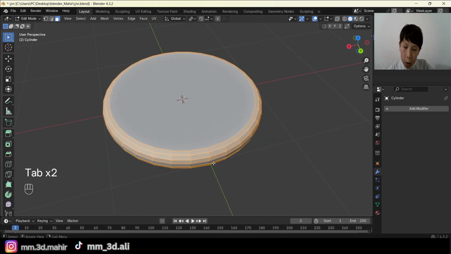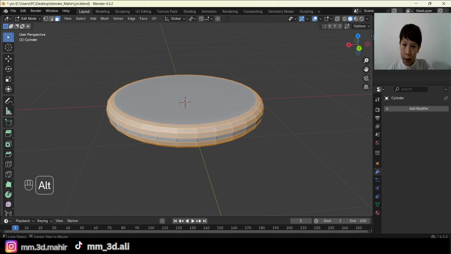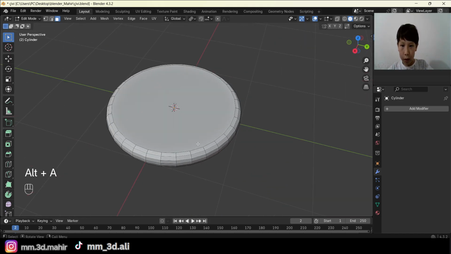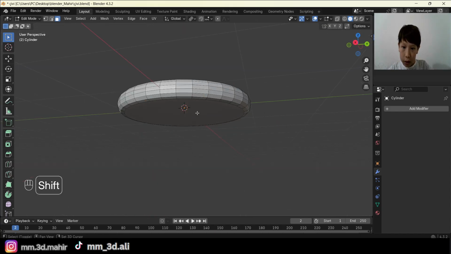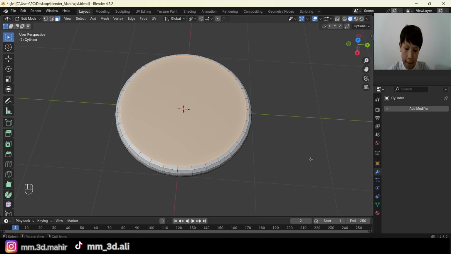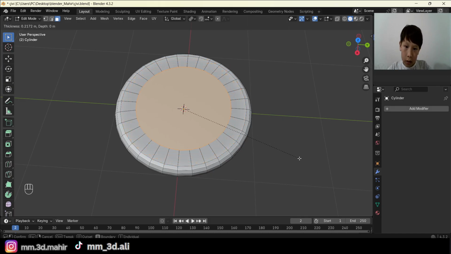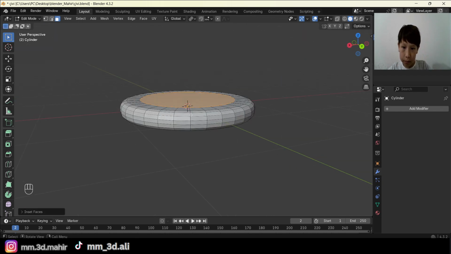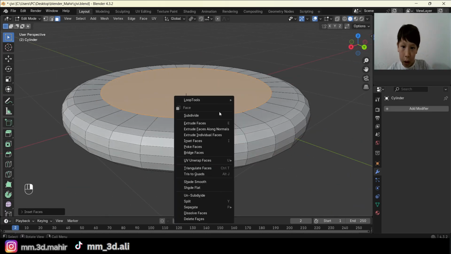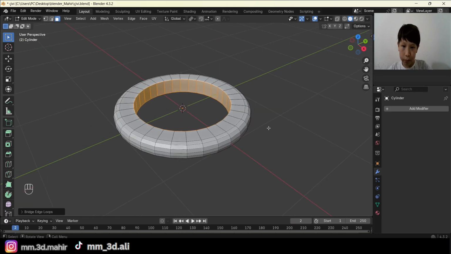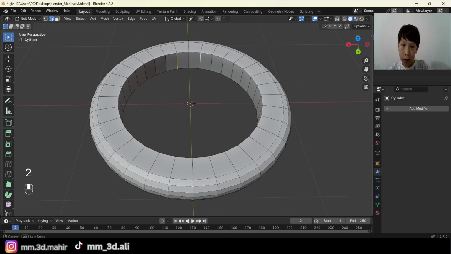Then we are going to deselect all of the selected parts, and then select these two faces and then inset them, and we are going to inset it to somewhere over here. So now we are going to right click and then bridge faces.